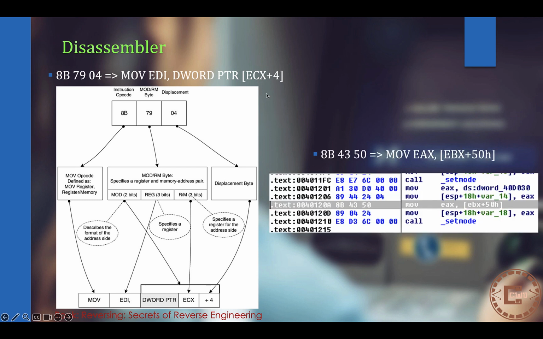Let's see another example. In this example, you see that we again have an 8B. Again, it's a move instruction. You can see it's here. Now, see that instead of 79, now it's 43. Because of this 43, it tells us that the destination is EAX instead of EDI. And then the source is again a double word, but now it's EBX, not ECX. And finally, the displacement is 50 hexadecimal. That's why we have this 50 here, guys.